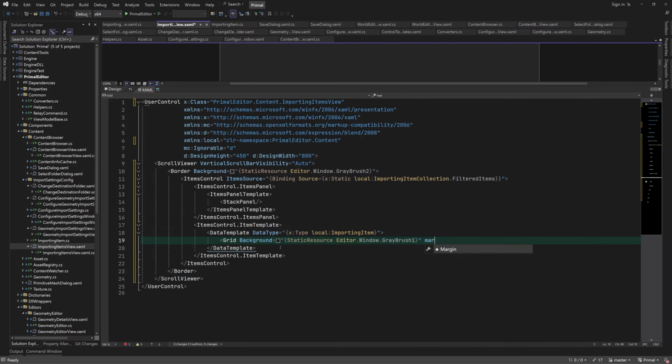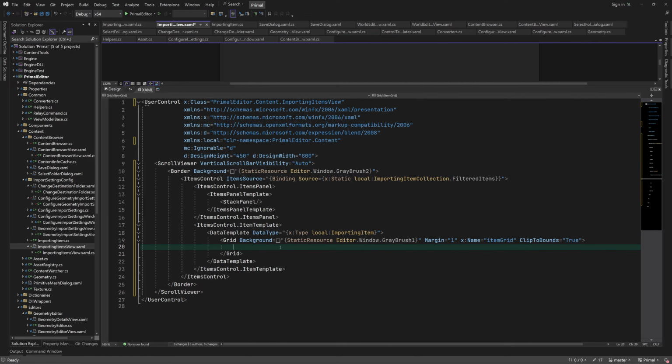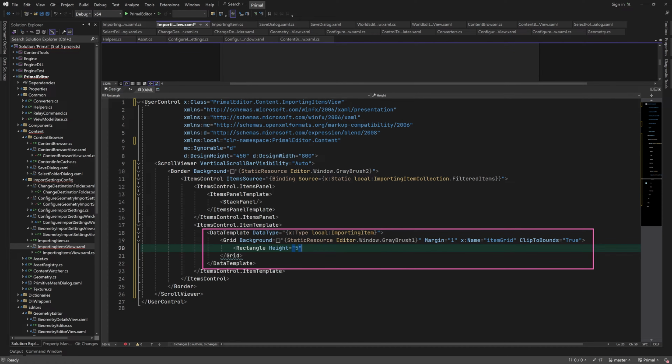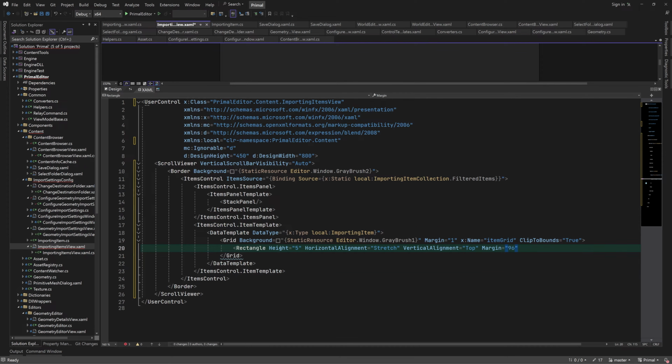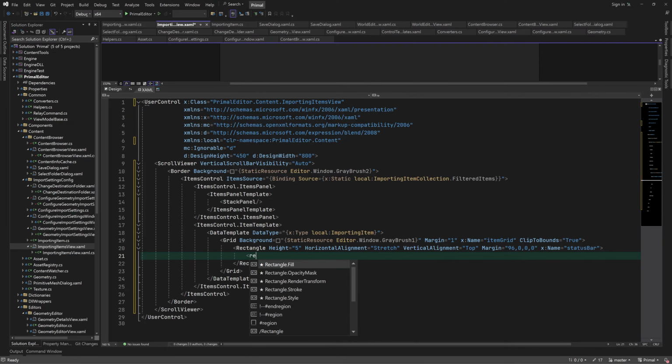The items control uses a stack panel to display the list of items. Next, we have to define what each item looks like. This is done by setting a data template as the item template of the items control. Within this data template, we can describe exactly what we want to see. Again, feel free to design this to your liking. I'll put a grid in here where we can display the file name that's being imported, its status, progress value, and import duration. Let's add some extra eye candy.